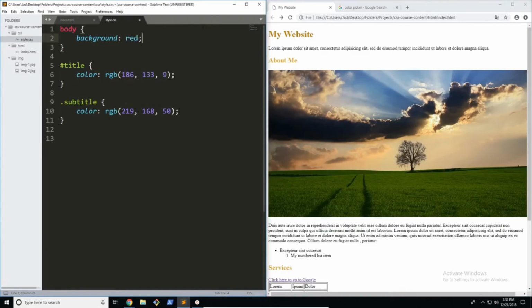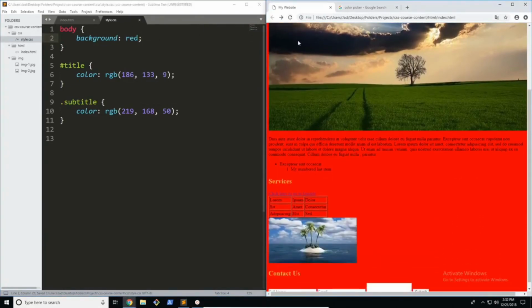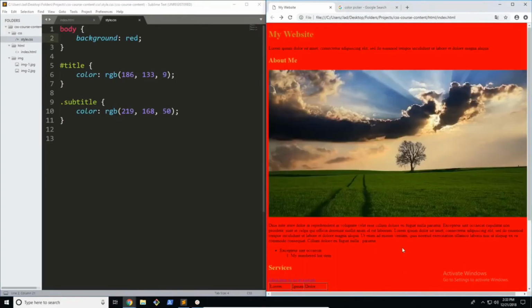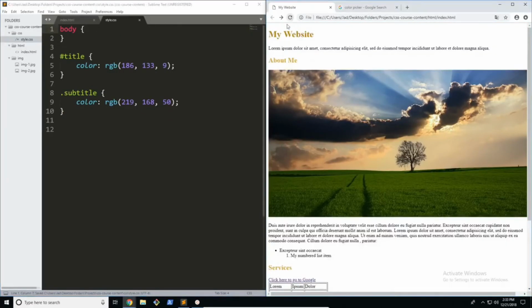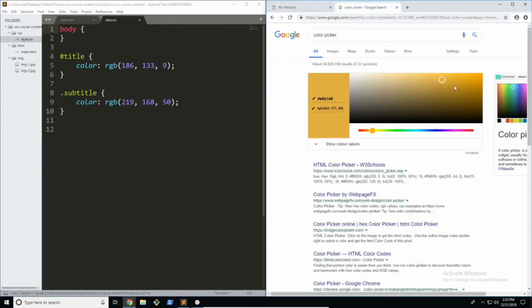So I'm going to go ahead and set it as red and just warn your eyes because it's quite popping. So you can see that now our entire site has been styled red. Now obviously I don't want this. This doesn't really look very good. So I'm going to go ahead and erase this property for now. And we're going to go through and choose a color.